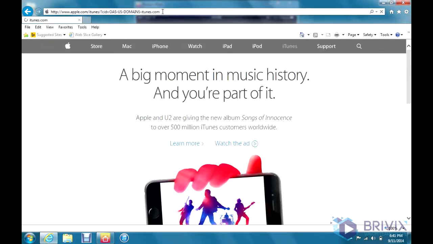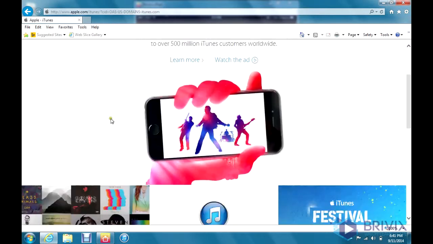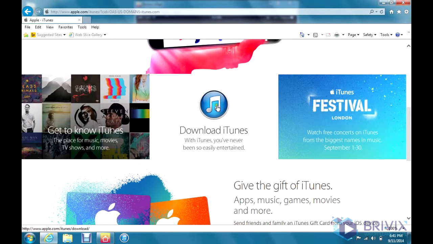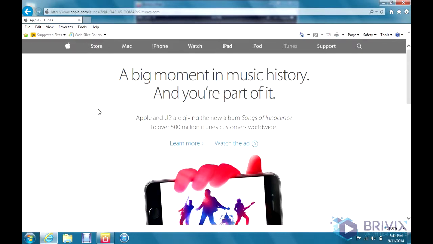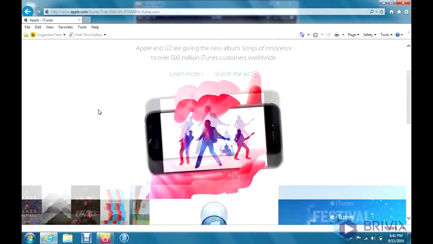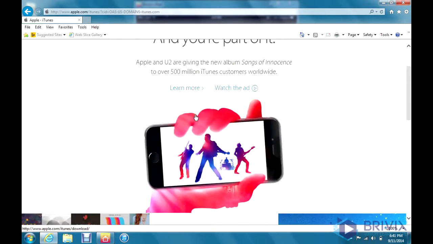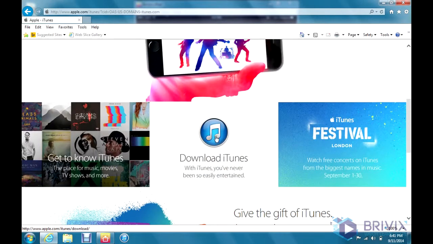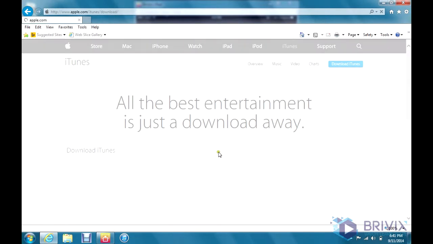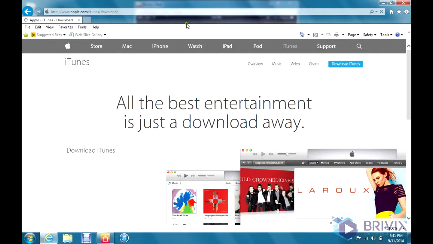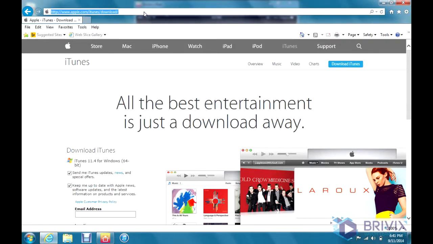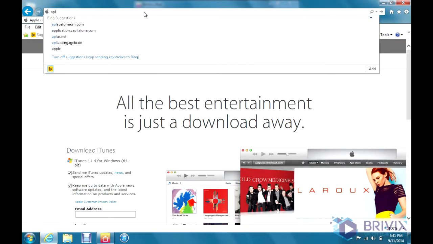Just click here. This is going to change every time you come to this website, so every time they come out with something new, you're going to see it a little different here. So we're going to click on download iTunes. You can also just go to apple.com, and I'll show you that here.